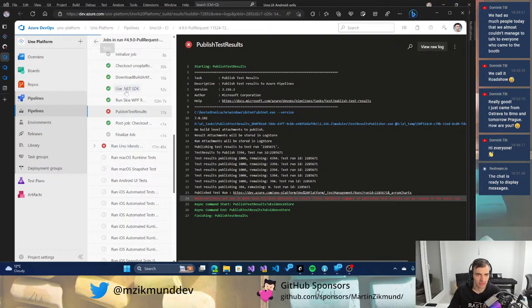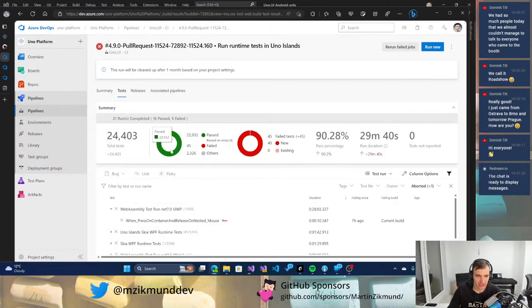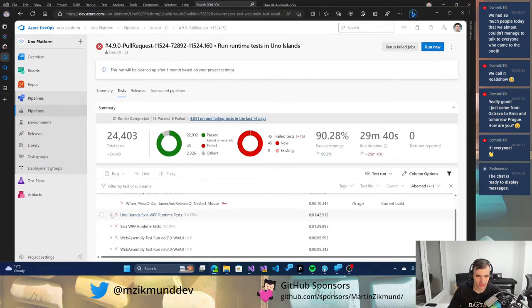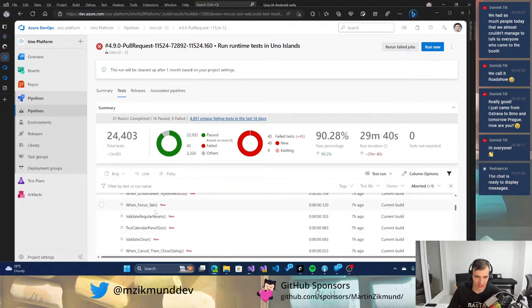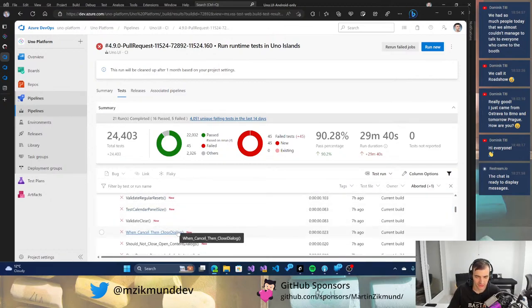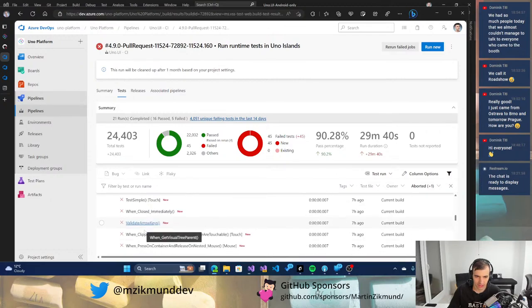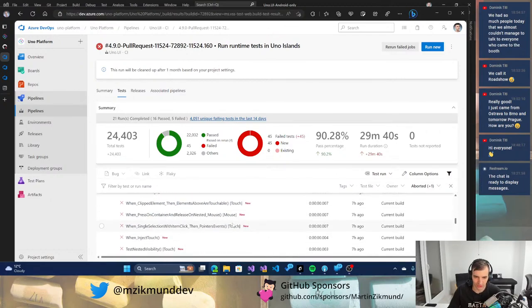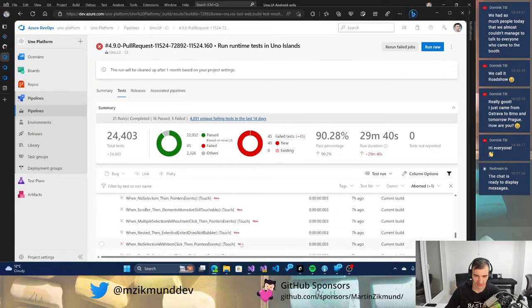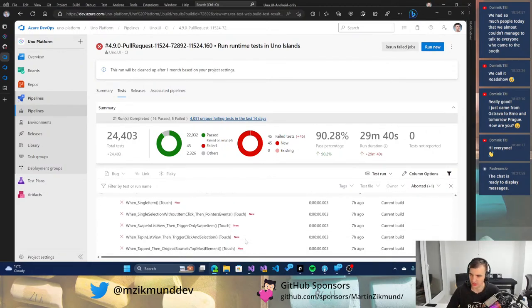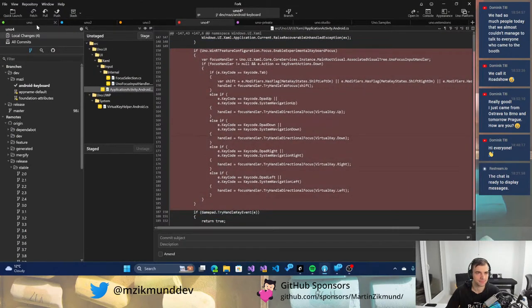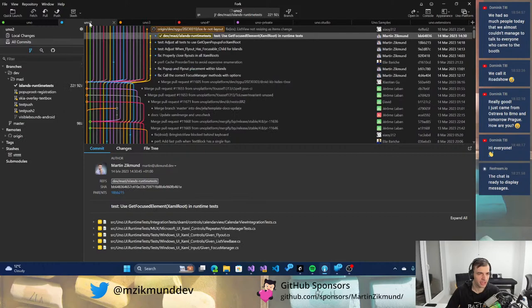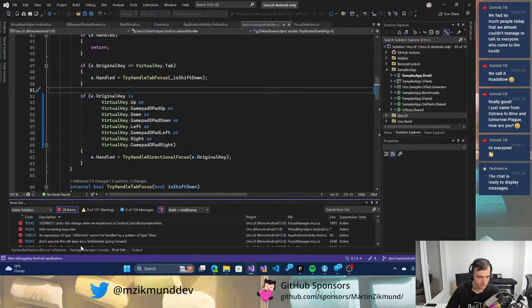But there are some runtime tests which are failing, and often for incorrect reasons, because they are failing not due to the fact that they are actually buggy, but because those tests were not built to support a multiple XAML roots situation, which is what's happening here. So while I'm waiting for the builds, I can actually maybe start fixing those failing tests as well.